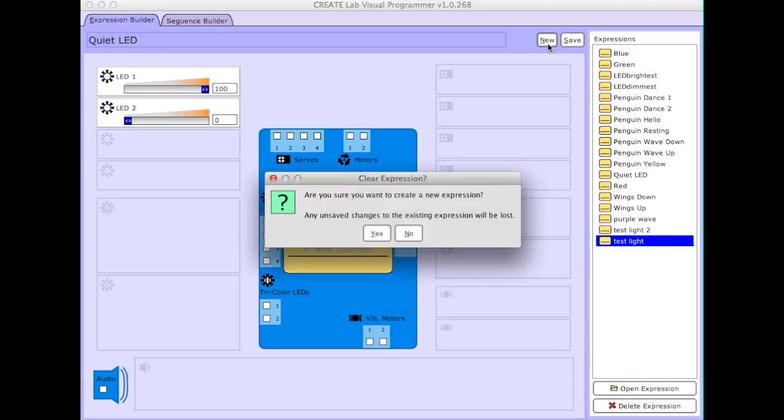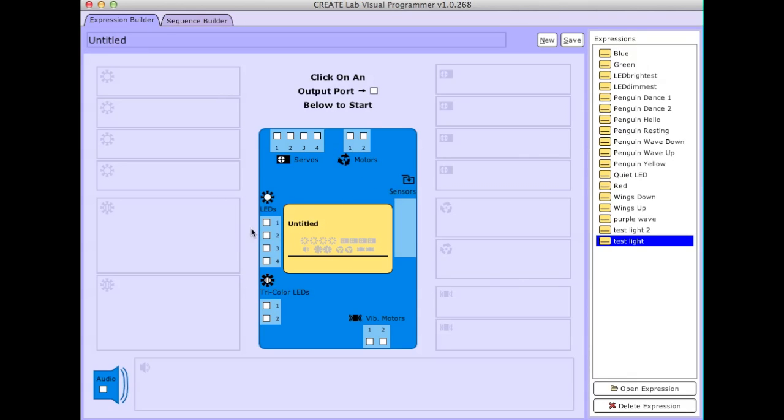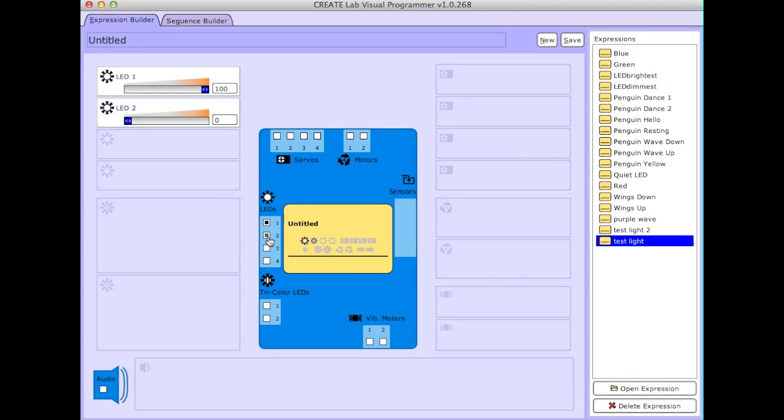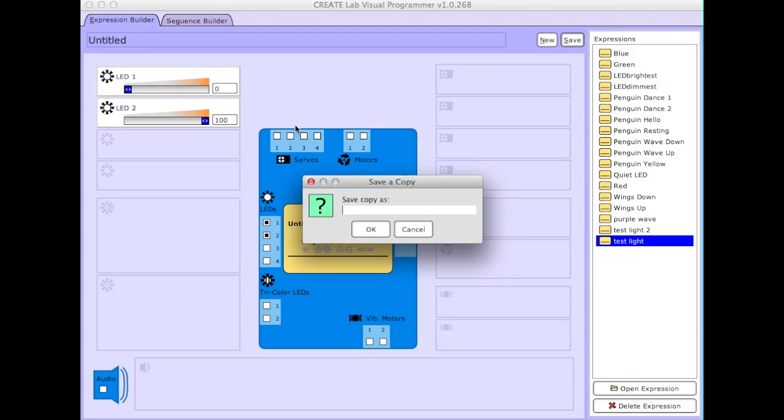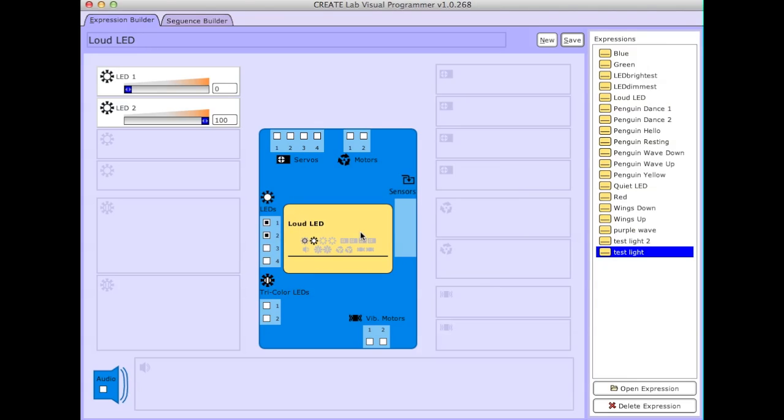We're going to create a new expression, and it'll ask, are you sure you want to leave this? Everything's saved, so just click yes. And we're going to open up LEDs 1 and 2 again. So now we're going to exactly switch the LEDs because we want red to be on and green to be off. And you can see that it just did that as I was changing it. And then we're going to save this one, and this is going to be loud LED. I can't spell. And hit OK. So that's all we need.